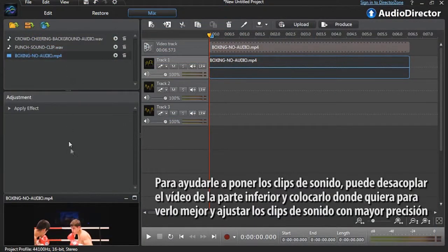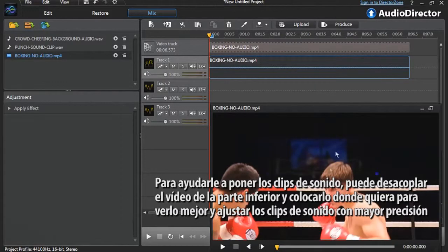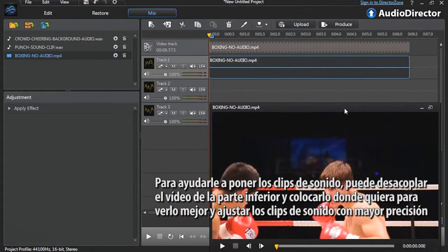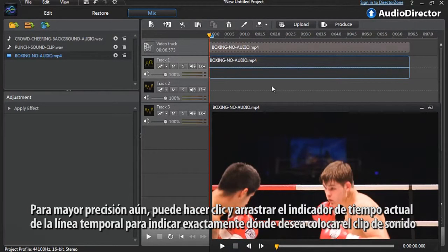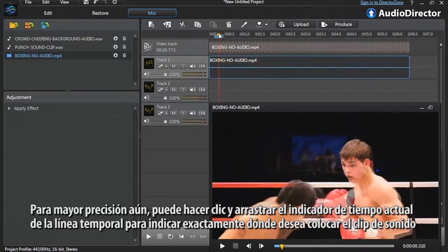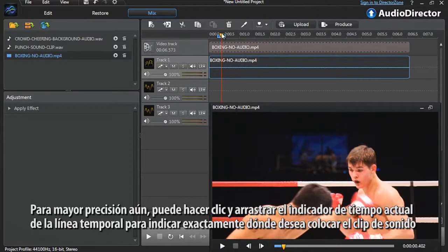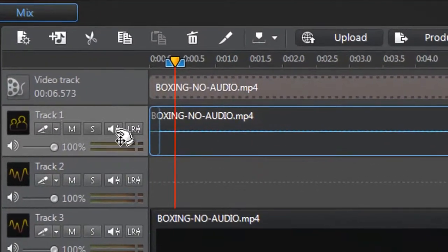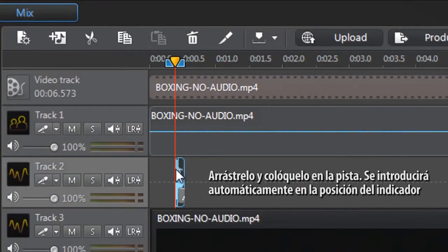To help place the punch sound clips, you can undock the video at the bottom and position it to your liking to better visualize and more precisely adjust the sound clips. For even more precision, you can click and drag the timeline's current time indicator to exactly where you want to place the punch sound clip. Drag and drop it onto the track. It will automatically snap to the indicator's position.